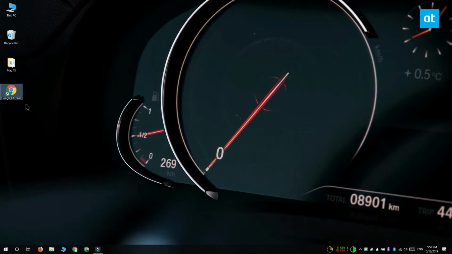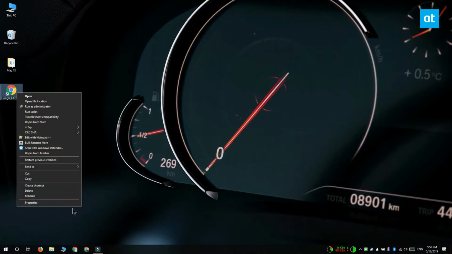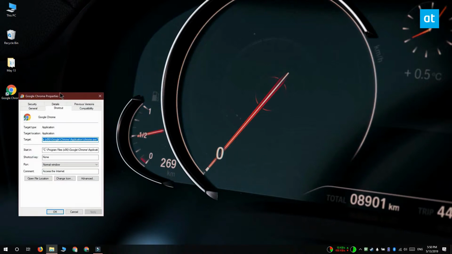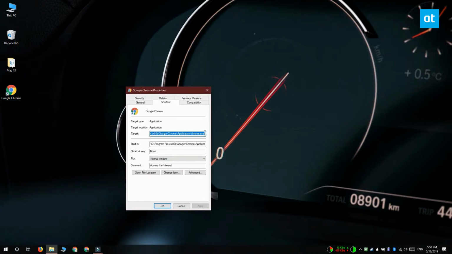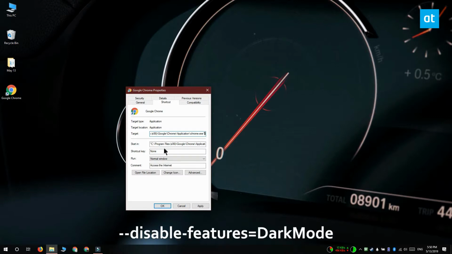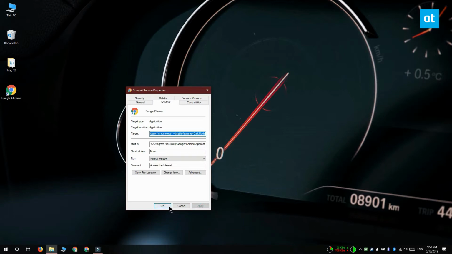Once the shortcut has been created, right-click it and select Properties from the context menu. On the Shortcut tab, look for the target field. At the very end of the target field, add this switch. Make sure there's one space between the path to the EXE and the switch that you're adding. Click Apply and then OK.